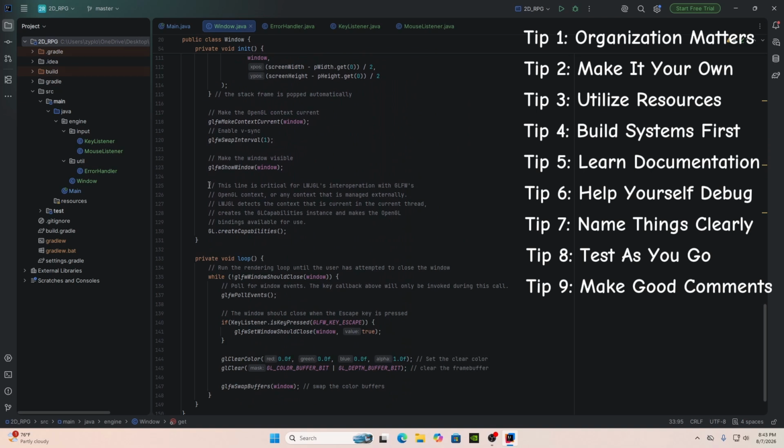A perfect example of this is the line for GL create capabilities. This comment tells you why the line is needed, but it also explains what it does, as that line is a bit confusing. Now this does make a large comment block, so you don't want to do this for everything, as you can over-comment and it will make your code very cluttered and hard to read.